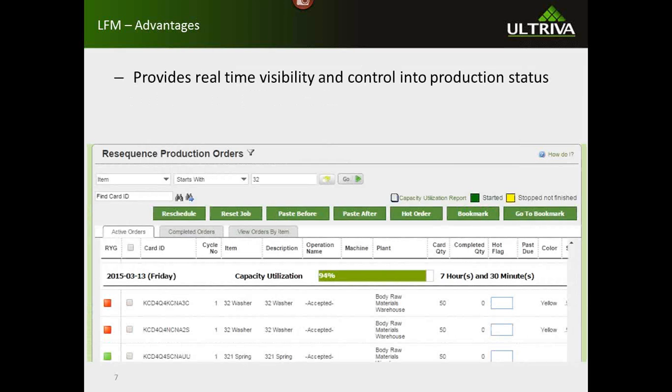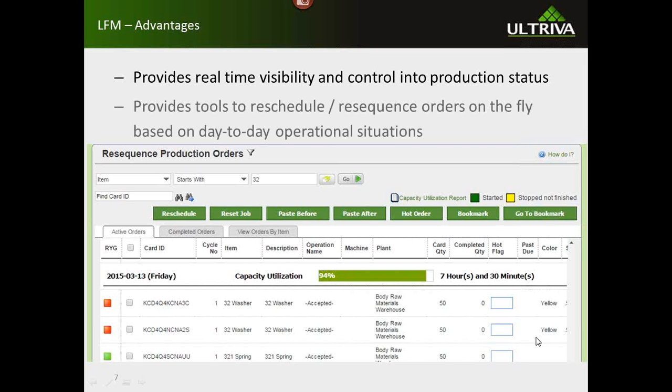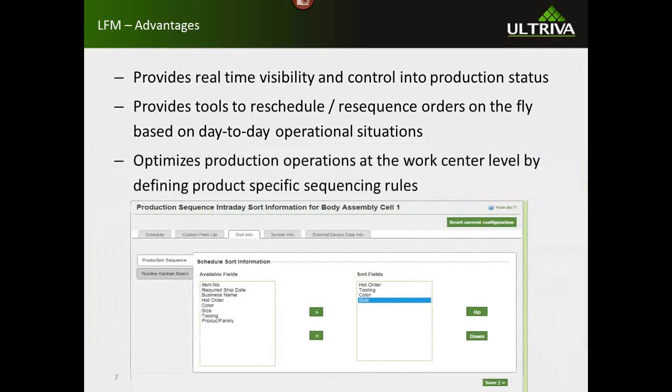Some of the advantages of Ultriva's LFM module is that it provides real-time visibility and control of your production orders, so you can see the status that they're in and manipulate them within the day's sequence as well. And like I said, we do provide the tools to reschedule orders, whether you need to expedite or defer a production order, or to resequence it within a specific day's schedule based on those day-to-day situations that you might face.